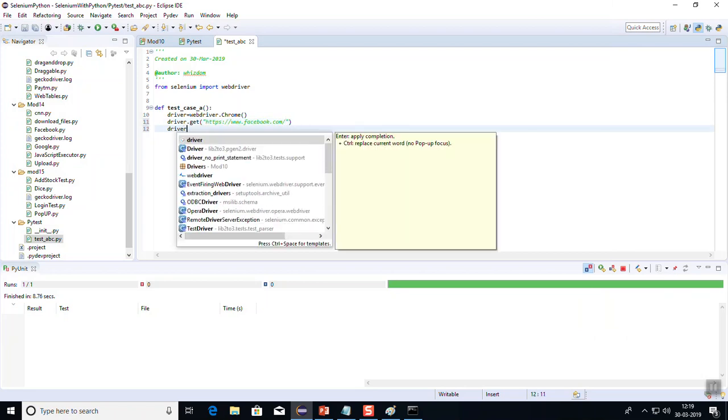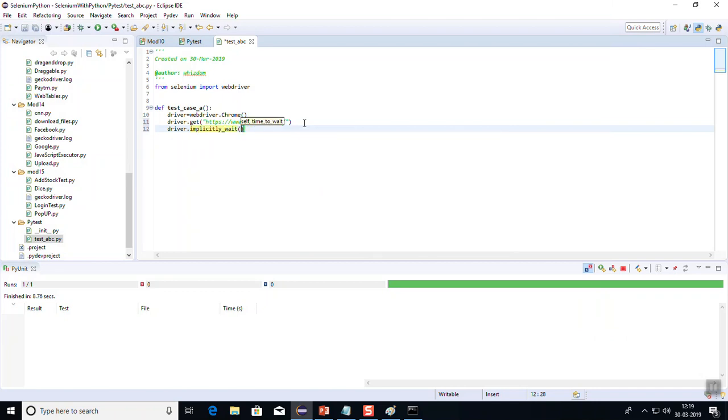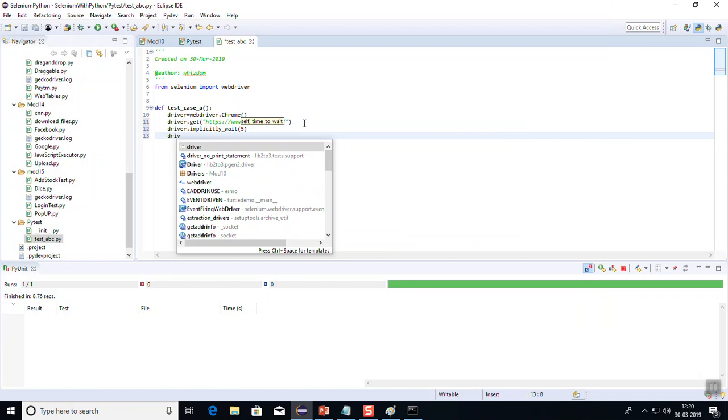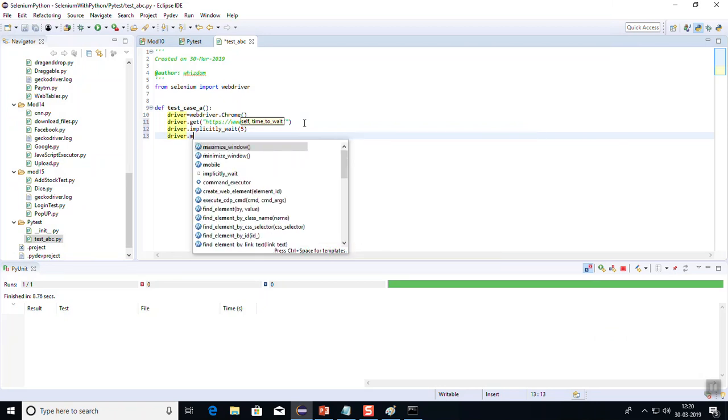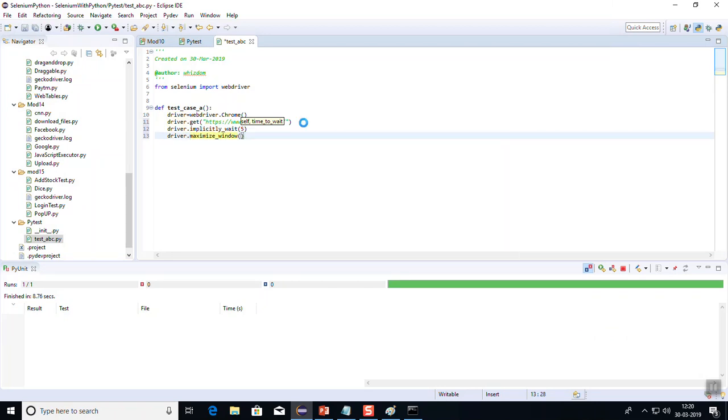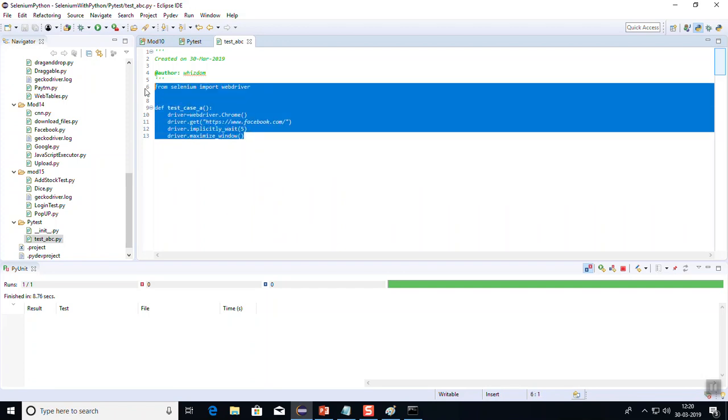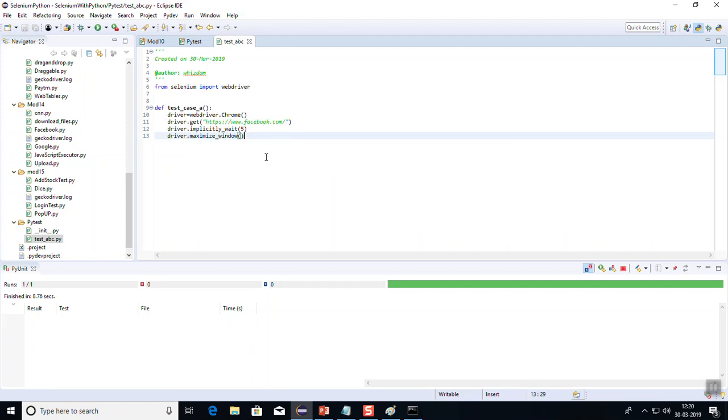After that, I'll be using the implicit wait. And to maximize the window, I'll write over here driver.maximize_window. So now I've created a simple test case in Python, right? That will run facebook.com on the Chrome driver, right?